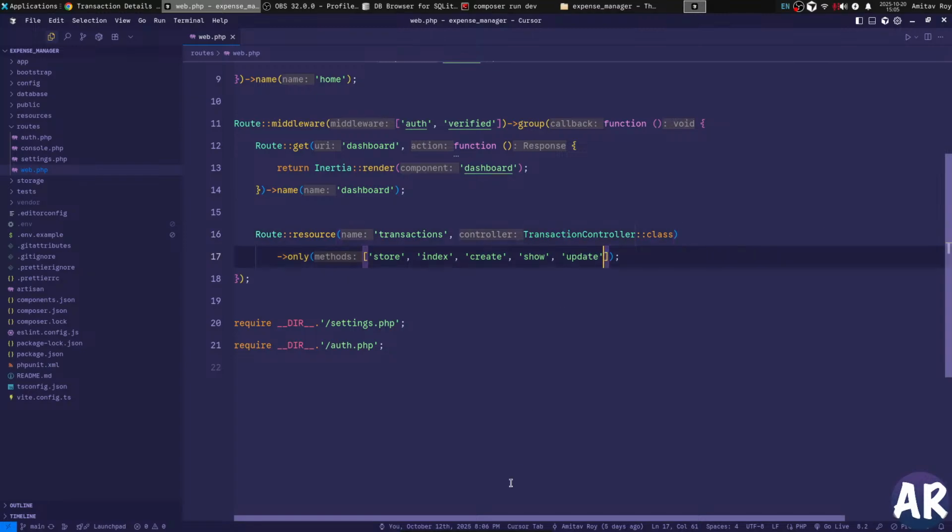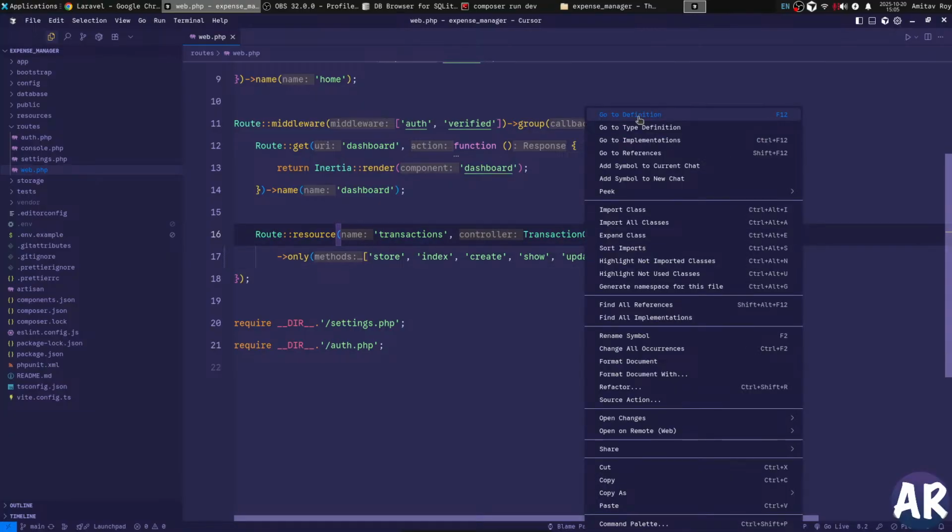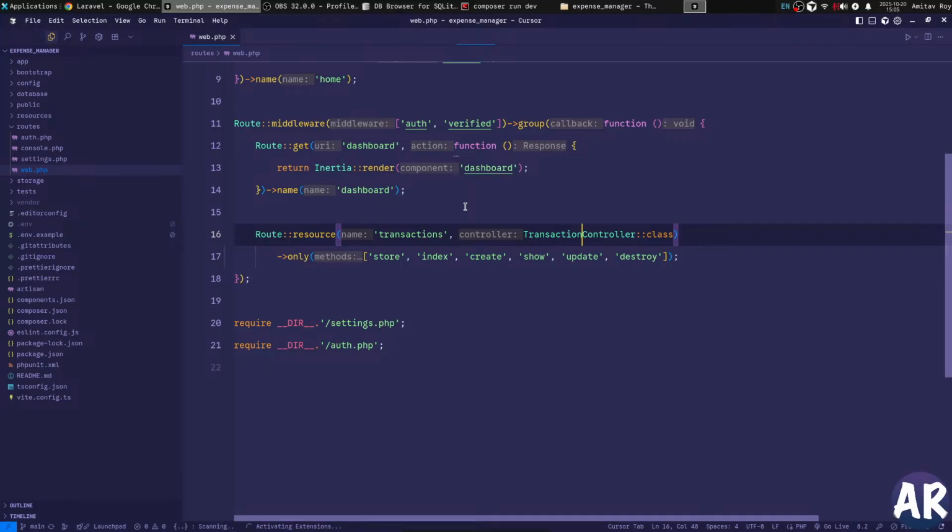And at least for now, I'm just thinking if there is an except method, because I have added everything except one, so I'll have to see if I can simplify that. In the meantime, wow, this is indexing. So yes, I go to my transaction controller.